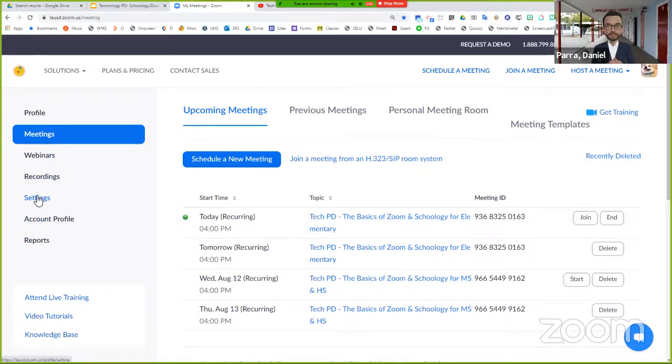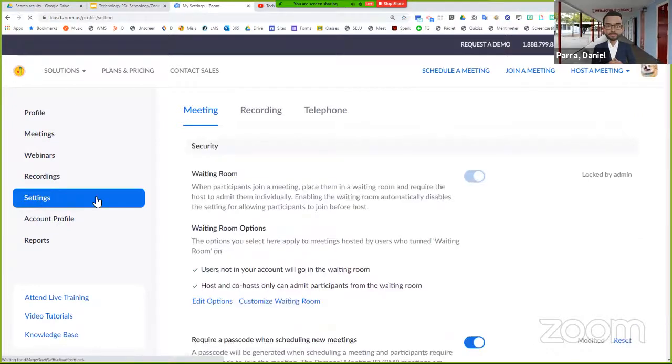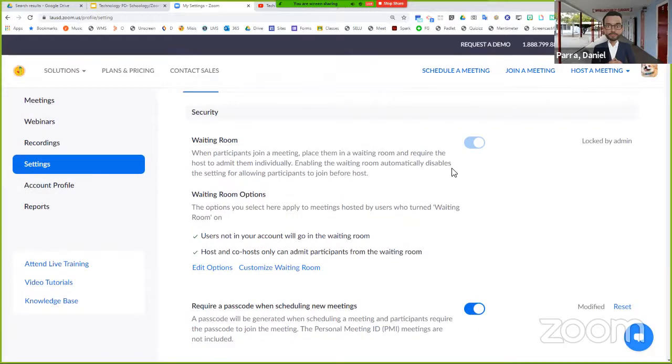When we get to settings, we're going to go ahead and click on that. And we're going to skip some of the default settings, some of the things that we don't need to worry about. We don't need to worry about the waiting room settings.